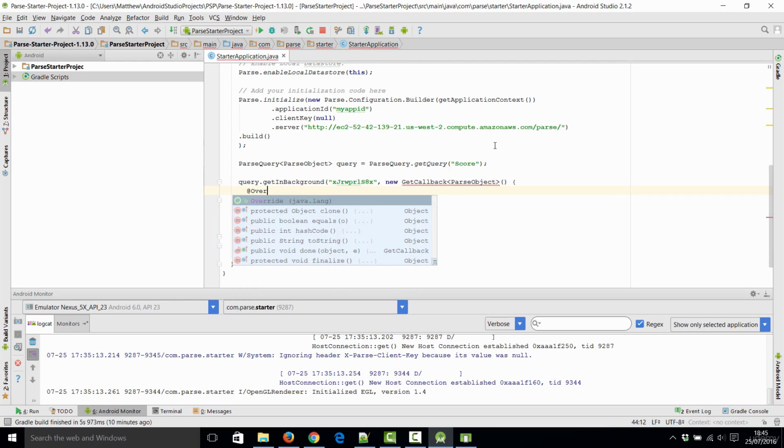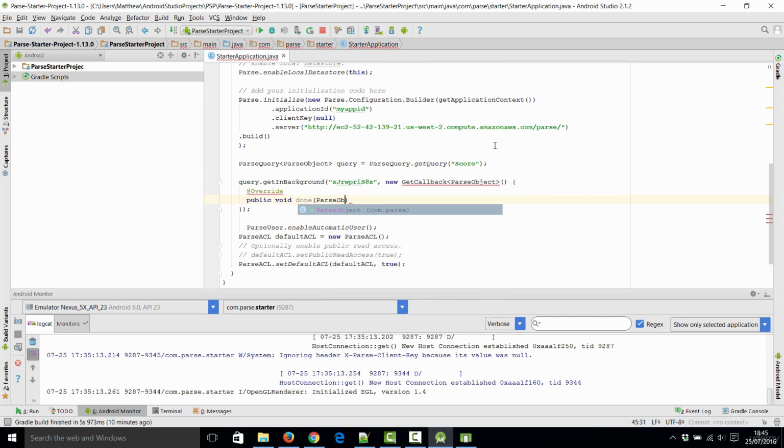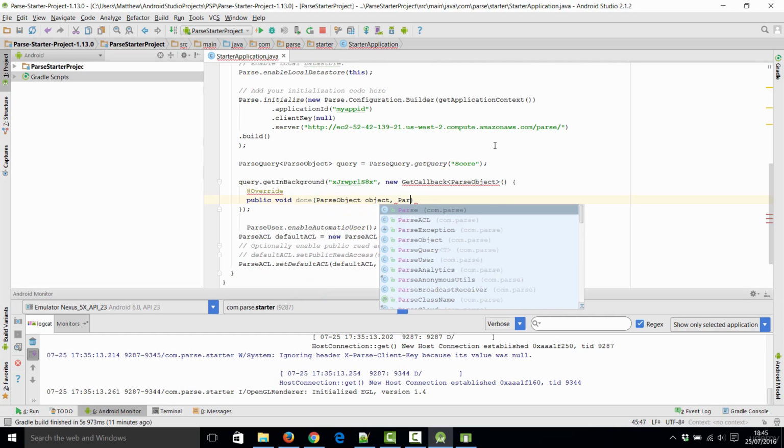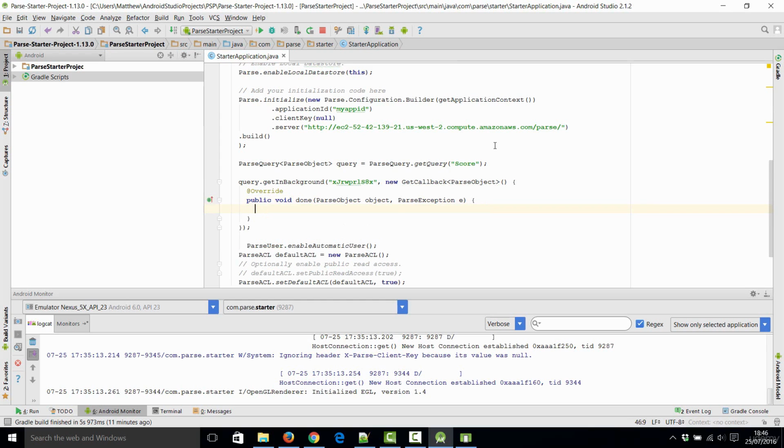We need override. Public void done. Parse object. Bring it back as an object if you do get it. If not, we want an exception, E. And then, as long as E is empty or null, we want to update our data.